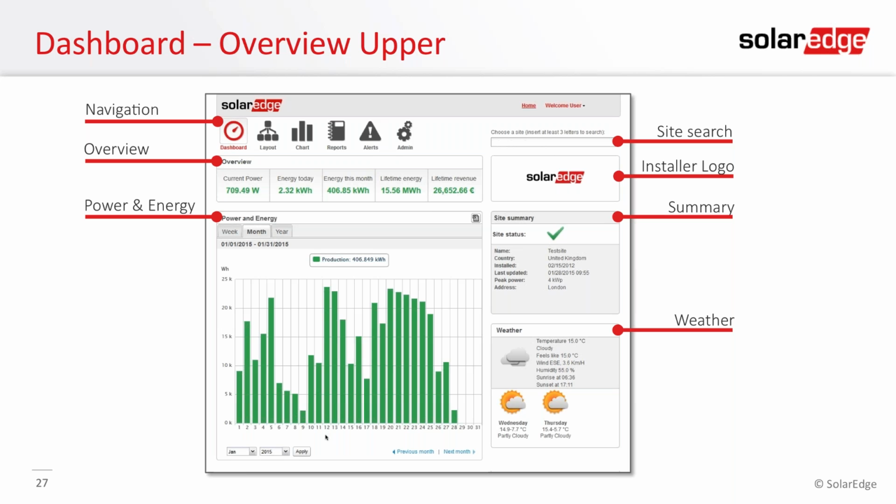Right below the site search box, you actually have the option to customize your own installer logo and upload it. If you don't, by default, it's going to say SolarEdge, but you can take this opportunity to advertise your own company and put your logo up there, so that when the customer logs into their account, that's what they're going to see instead of the SolarEdge banner.